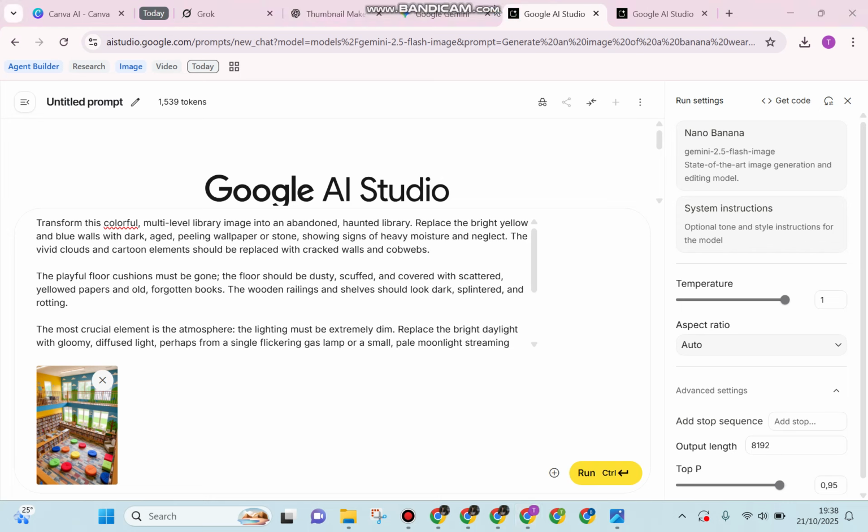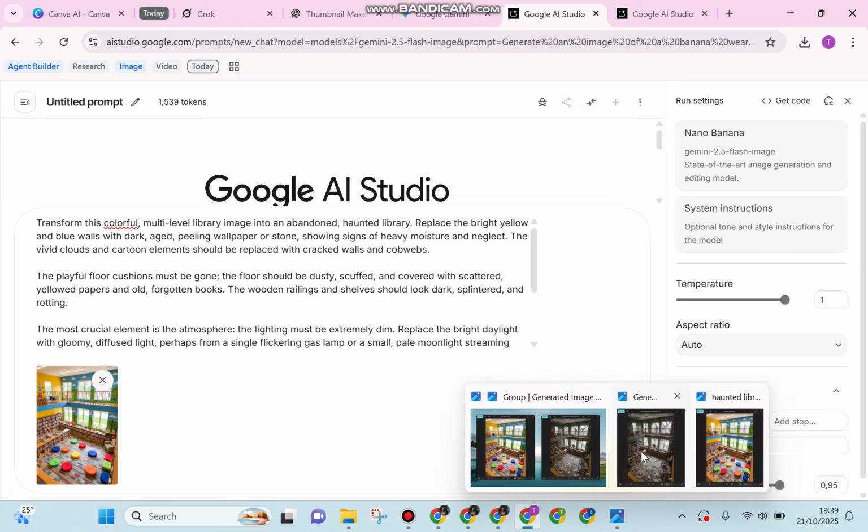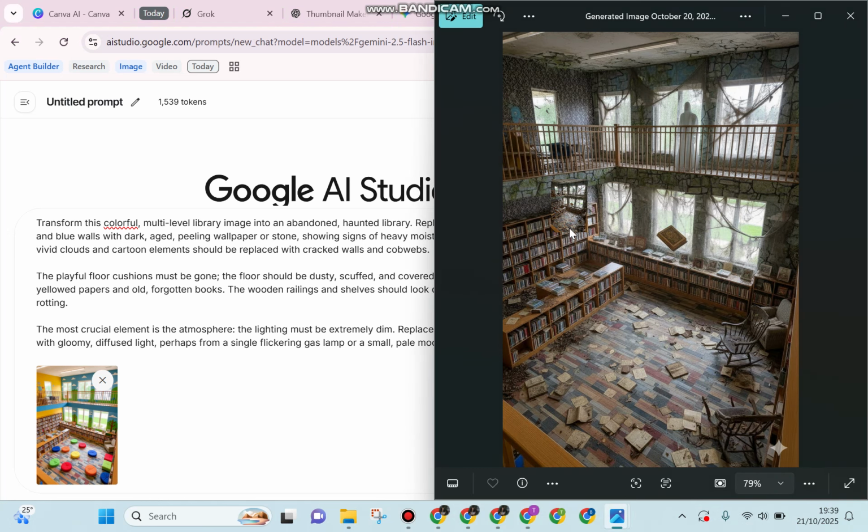You can simply copy it and try to use it to generate the picture. And basically the prompt would be like this: transform this colorful multi-level library image into an abandoned and haunted library. Replace the bright yellow and blue walls with dark and peeling wallpaper or stone, showing signs of heavy moisture and neglect, and the vivid clouds and cartoon elements should be replaced with cracked walls and cobwebs. Like this.